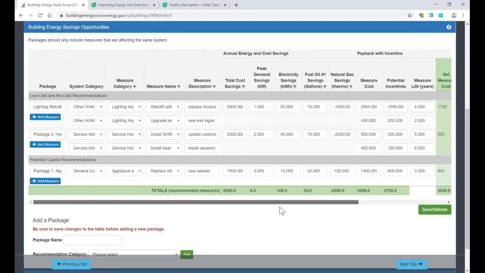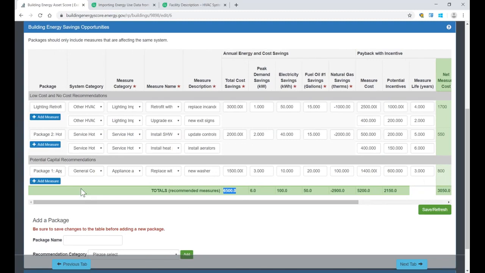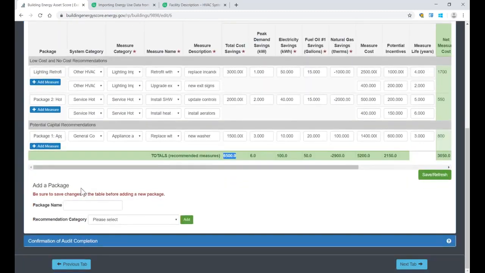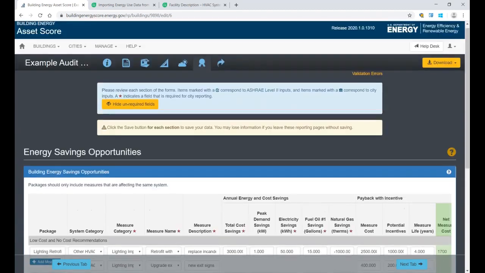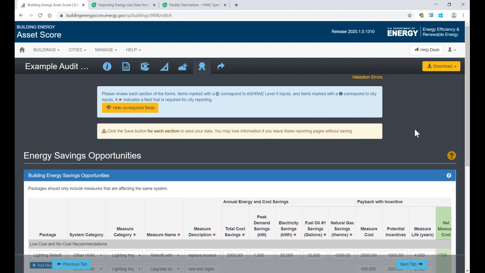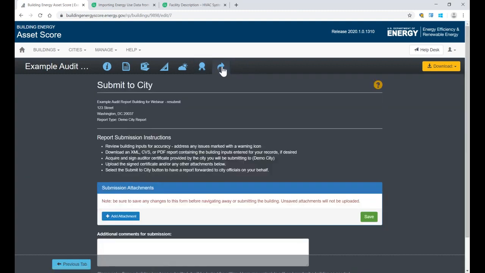And at the very bottom, sum all of the values you've entered for your packages down below for total cost savings and total costs. And then this will be reported in a similar looking table on the PDF report to your city. Okay, so as indicated earlier, there are no warnings that we have missed some required fields. So you can move on to submitting to the city by selecting the city submission screen.